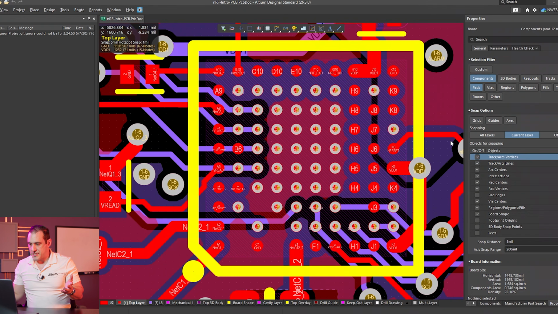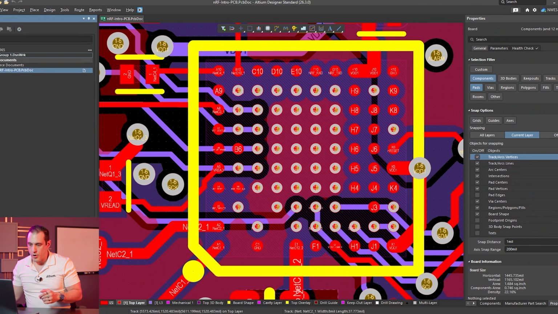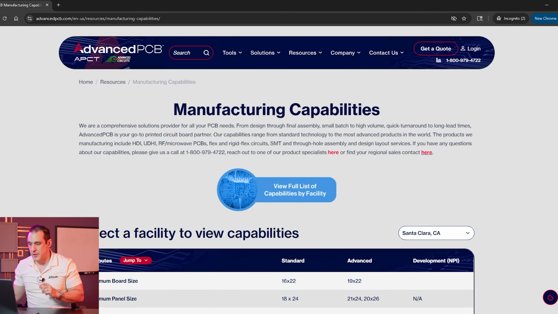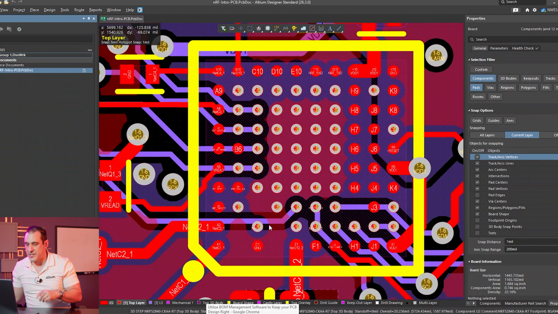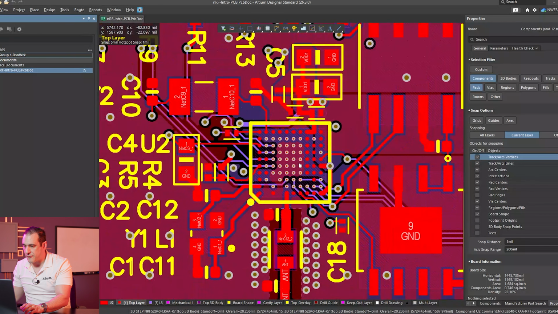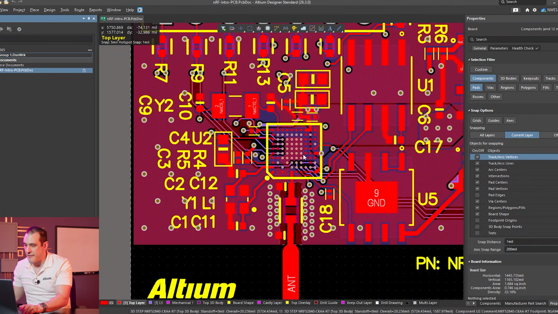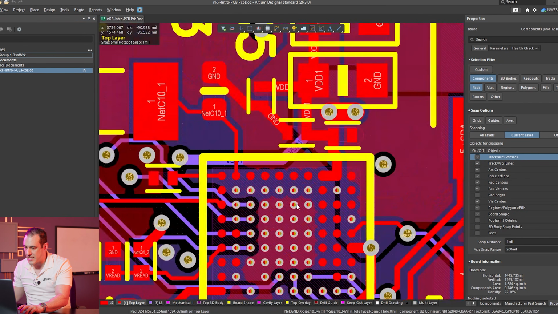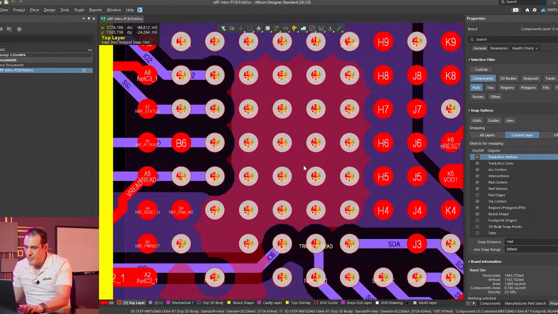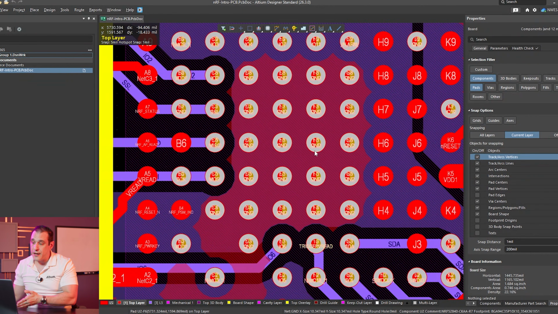So here I am first inside of Altium Designer, and before we take a look at the manufacturing capabilities from Advanced PCB that you can see I have here on screen, we're just going to briefly look at where to access some of the design rules inside of Altium. The project that we're looking at here is our NRF52 module. You can see that we have a BGA right here. You can see the antenna feed line going out to the microstrip antenna, and then here you can see we basically have via in pad fan out inside the boundary of the BGA.